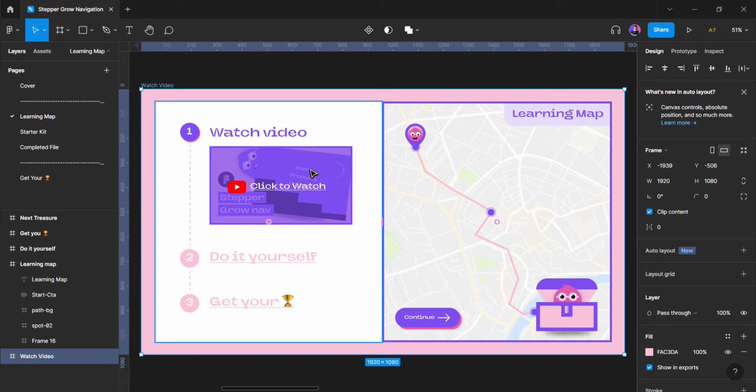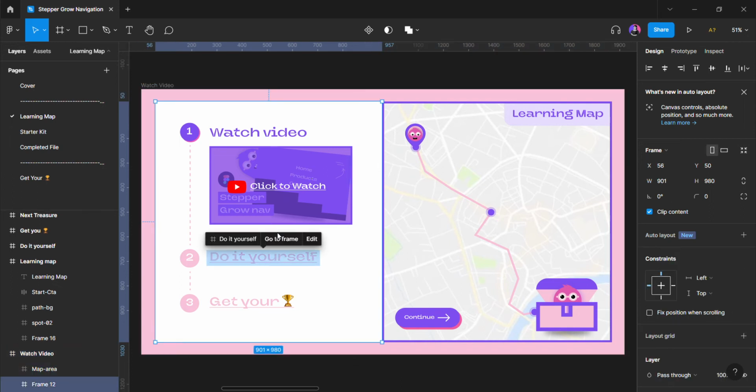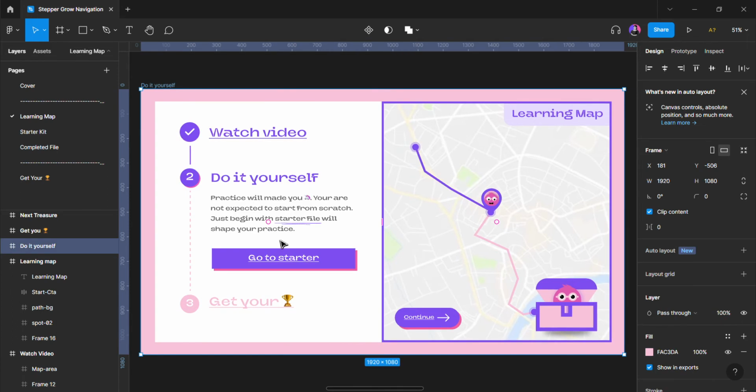And I don't force you to first watch the video and then practice it. There is no restriction here. If you want to see the video and practice in parallel, it's up to you, guys. This is designed as per your wish. So at any time you can move to the do it yourself starter file. So okay, back to the flow. Once I watched the video, I entered into do it yourself.